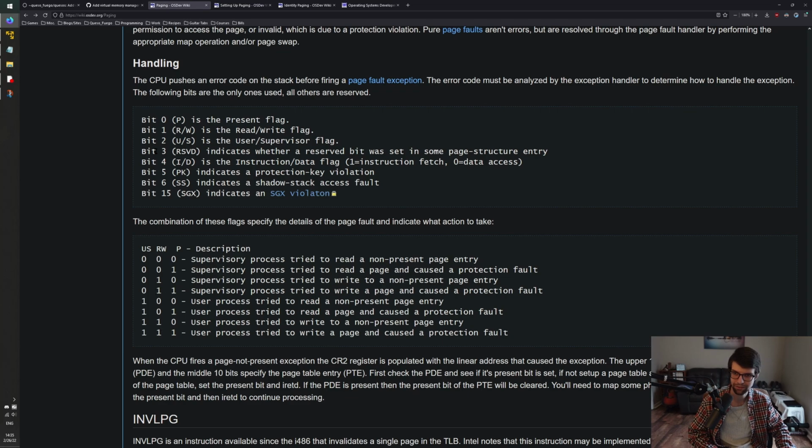and you can look at the lowest 3 bits here, so 0 to 7. You can say if it's all 0, then we have a supervisory or ring 0, a kernel process tried to read something that was not present. If it's set, then you tried to read something that was present and it just caused a fault. Bit 1 is read write, so if bit 1 is set, it would be writing. If it's not set, it would be reading. And then if bit 2 is set, then it would be a user process.